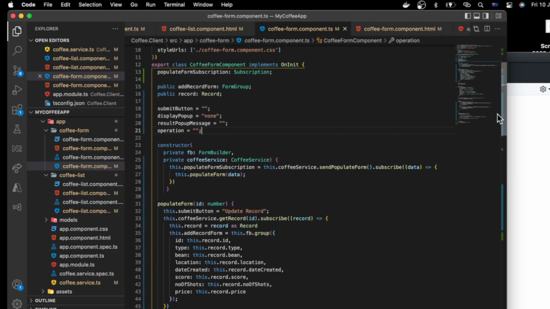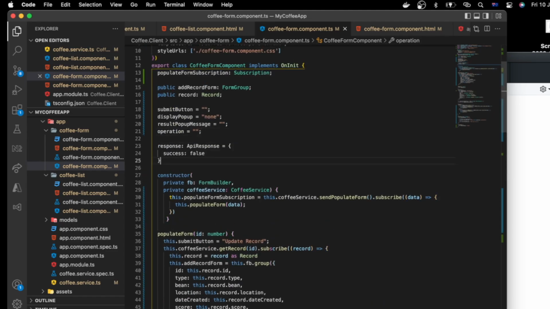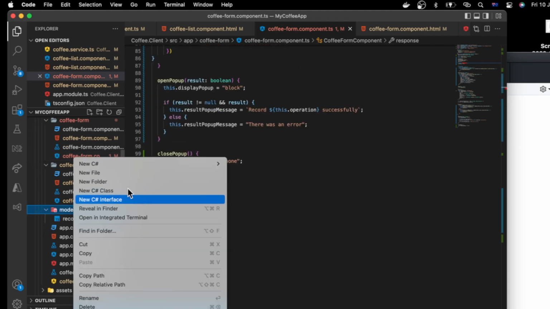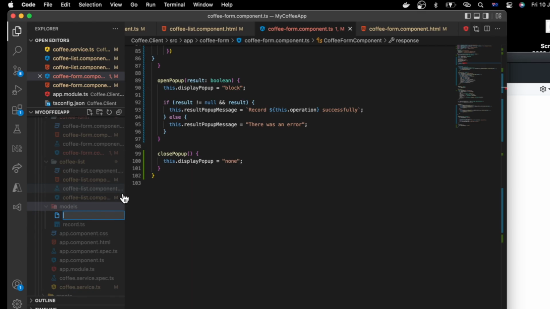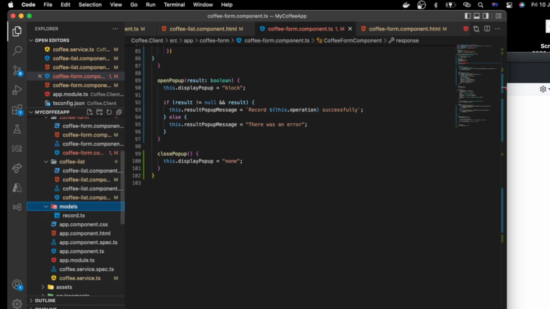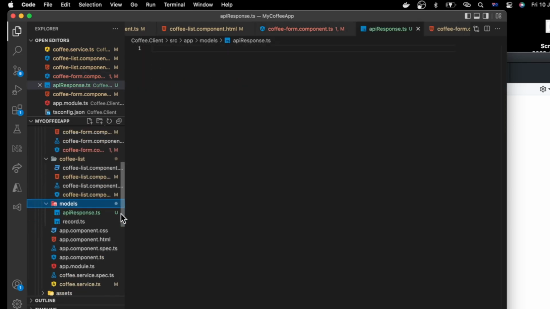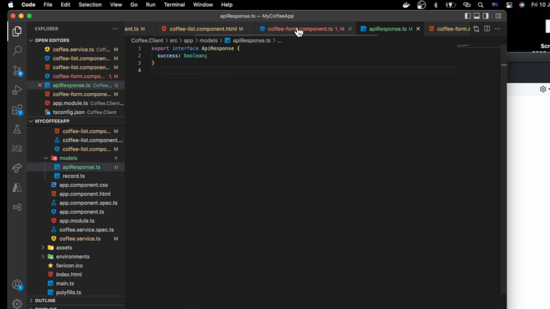And we're also going to create a new type, and that's going to be API response, which will represent the object coming from the API with the result of the operation. So here in my component, I'm declaring a new property, which will be of the type API response. And in our models folder, let's create a new file where the new model will live. And this model will have just one property, the success boolean.